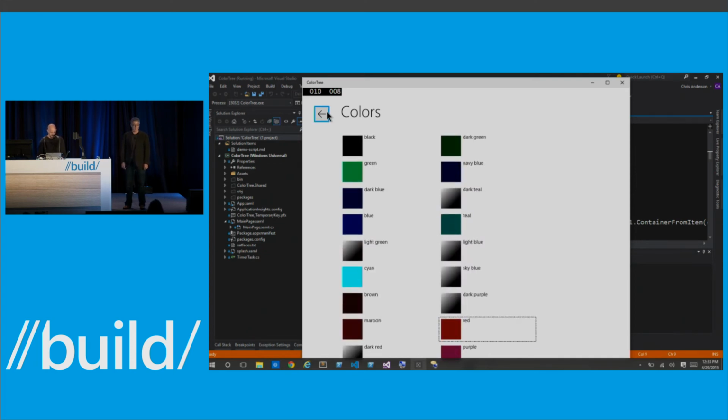Color tree. Yes. Back, red. System, dark purple. System.collections.generic. Dark purple. Sky blue. Light blue. Teal. System.collections.generic.list. Teal. That's How about we fix that part?